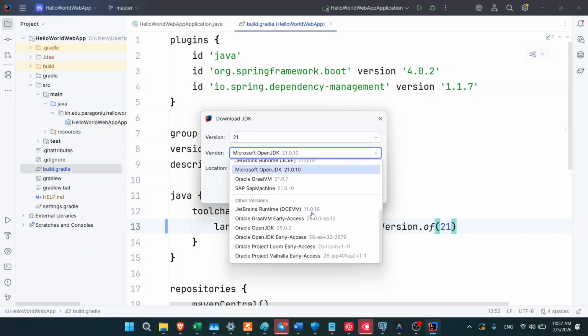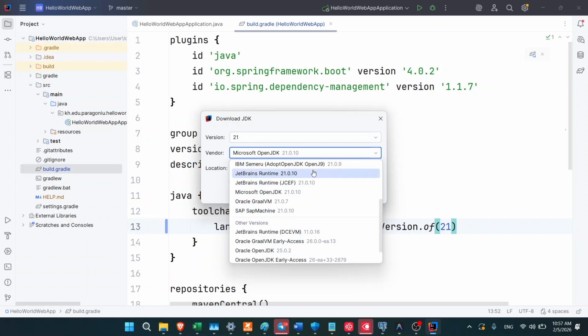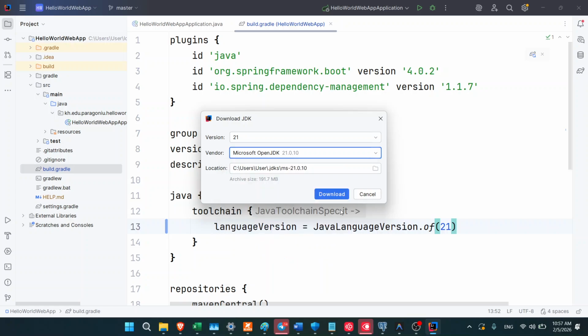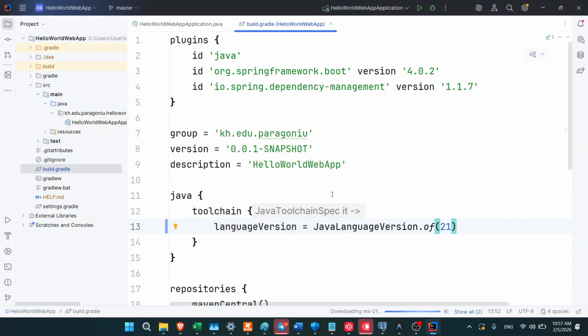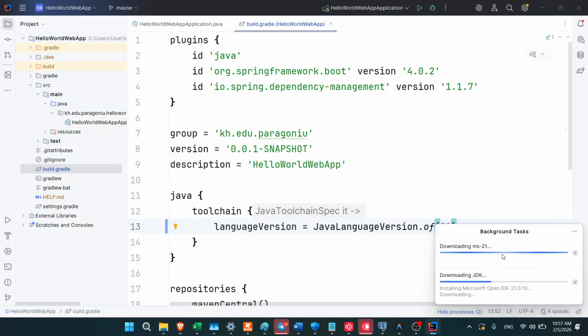IBM, Oracle. Okay, let's use Microsoft JDK. So now our task is to download and downgrade our project to Java 21. Why? Because our Railway server works on version 21, not 25, as we thought. And when we do that, if it works locally, we'll try to update it and push it to the server.